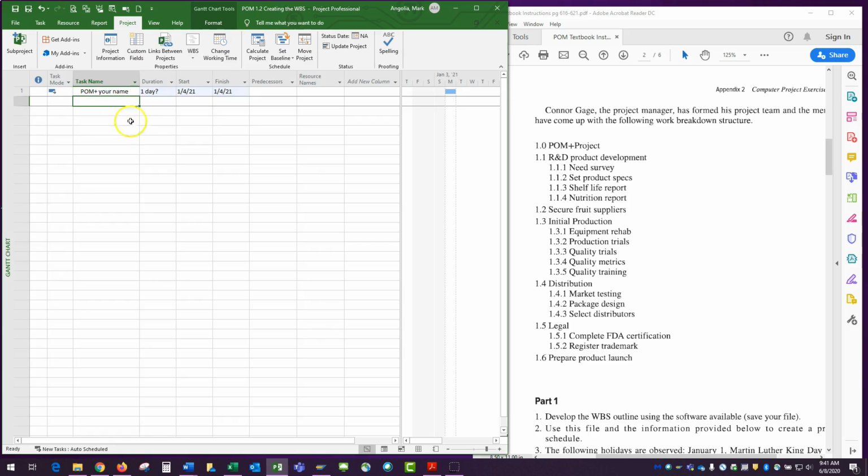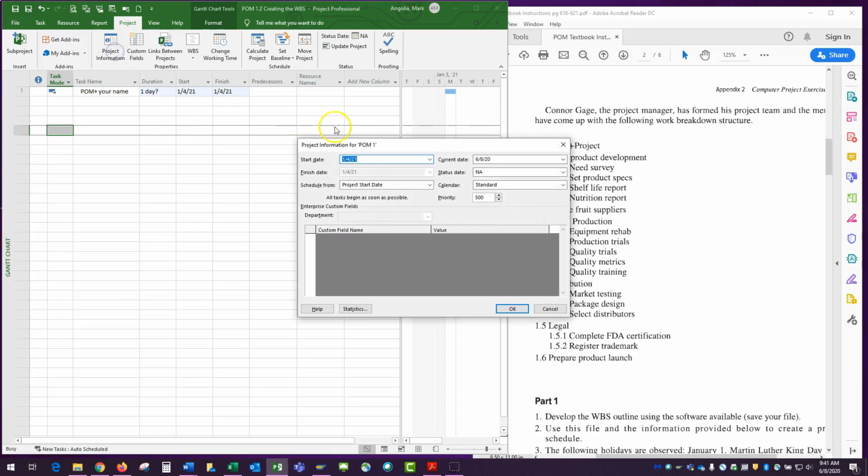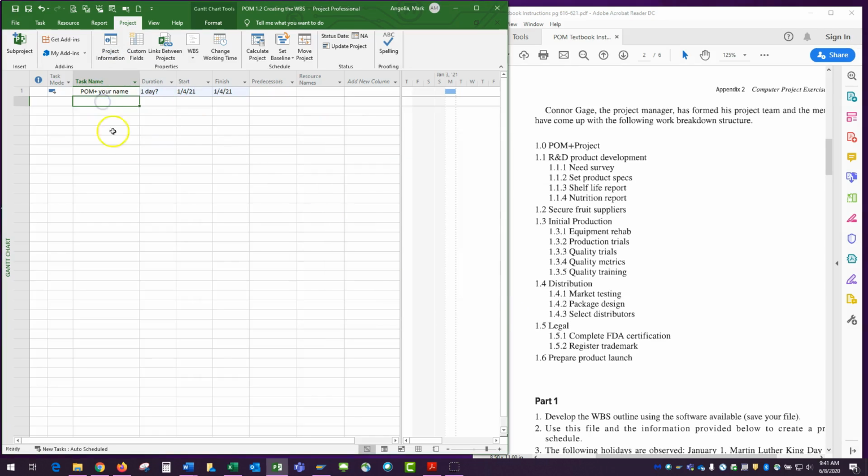Now, notice when I pressed enter, my tasks are in auto schedule mode, and that's what this icon shows. The duration just showed 1 day with a question mark, meaning that since I haven't given it a duration, it's estimated. And the start date came from our project information start date that we had previously entered. Okay, so that's task 1.